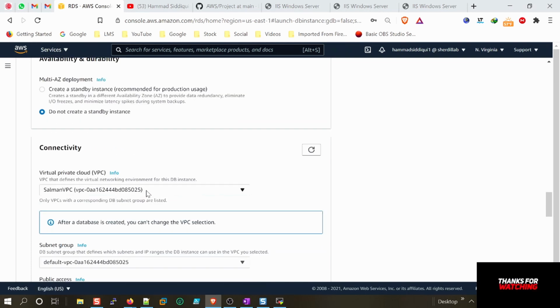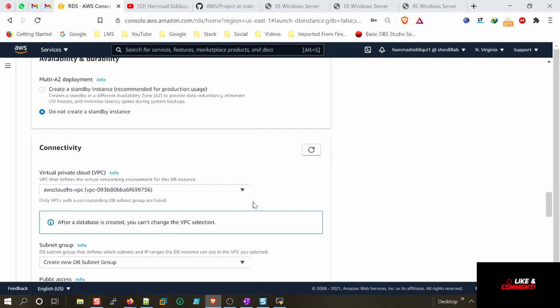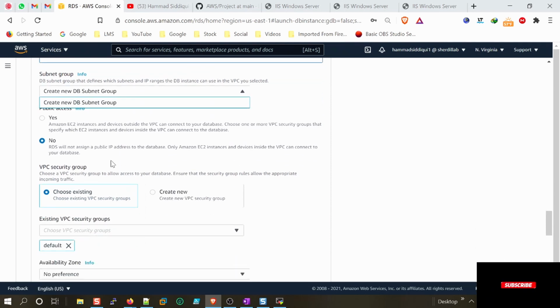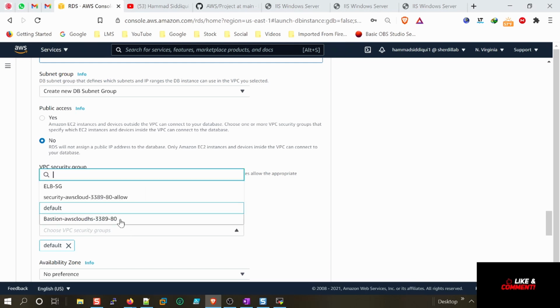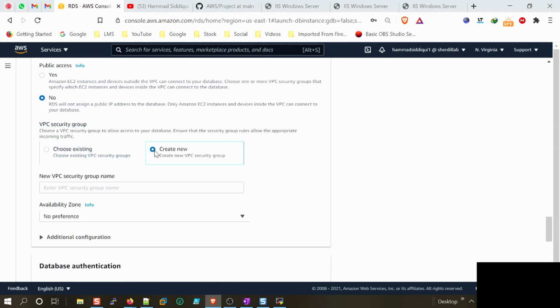Availability, I don't need multi-AZ right now, but if you are really deploying RDS, you need to have that in multi-AZ. Use my VPC. And then DB subnet, it would be public facing, no. Choose an existing VPC, yes. VPC group, I'll create a new group. Security group.